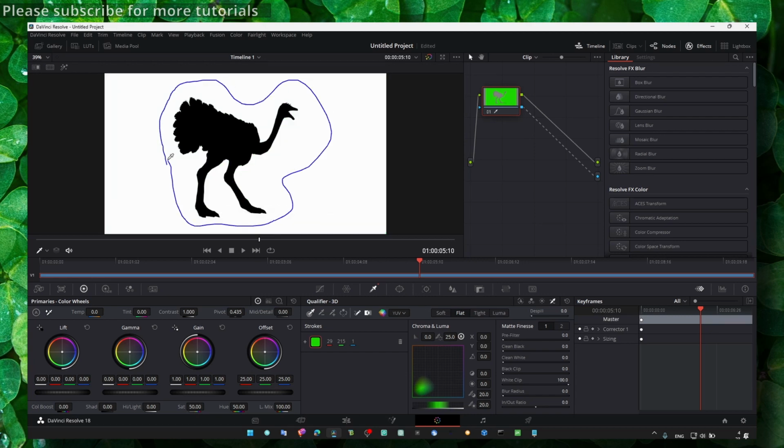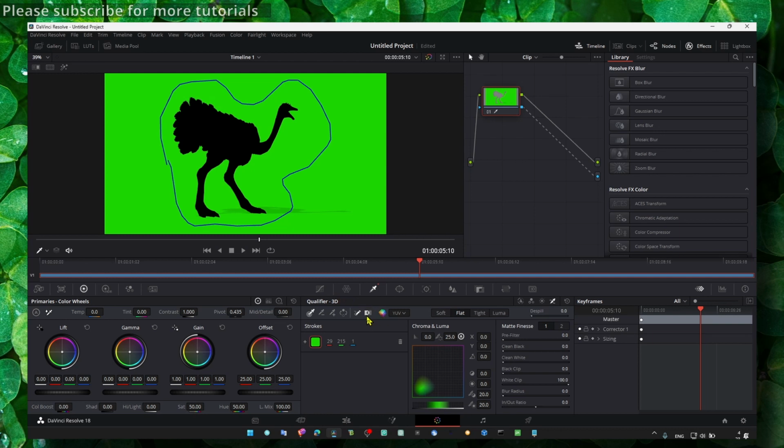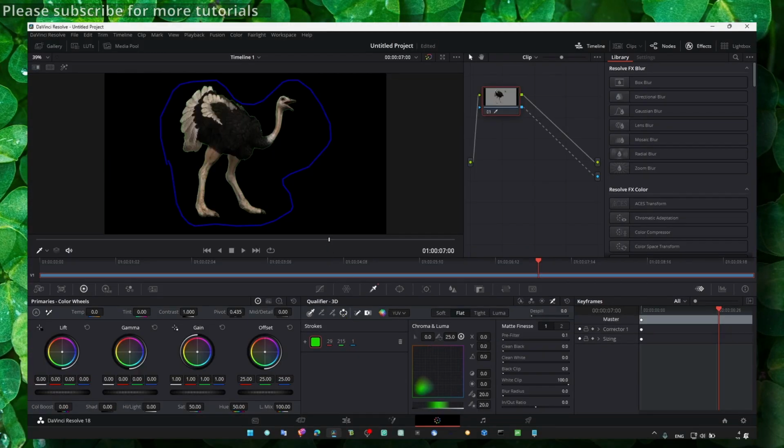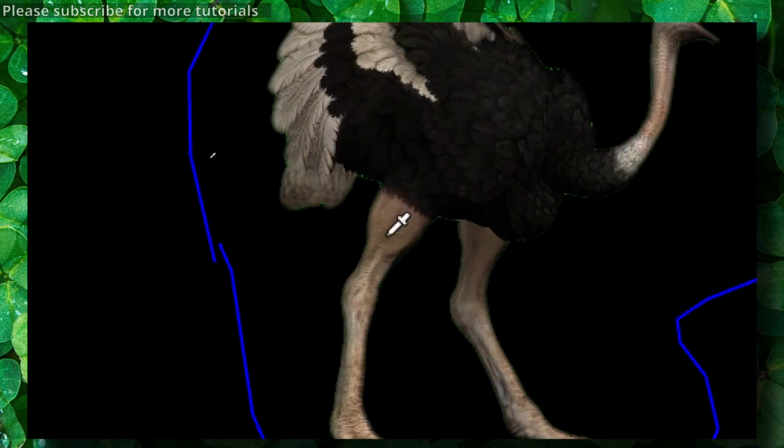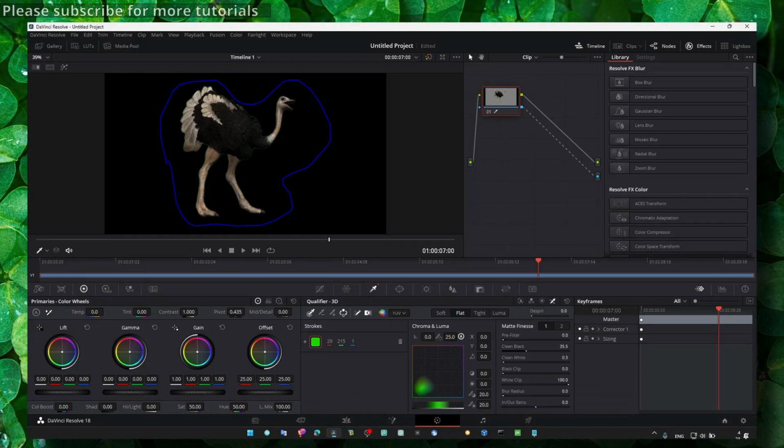And then if you click on that, this is what you should have. If you click now on this icon right over here, we can increase the green and black, so we can remove, as you can see, the green. Clean white, in and out ratio, and just play with the settings here.